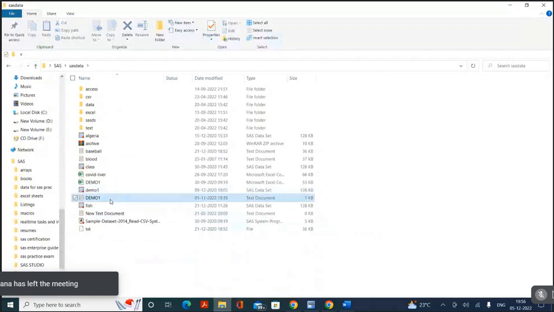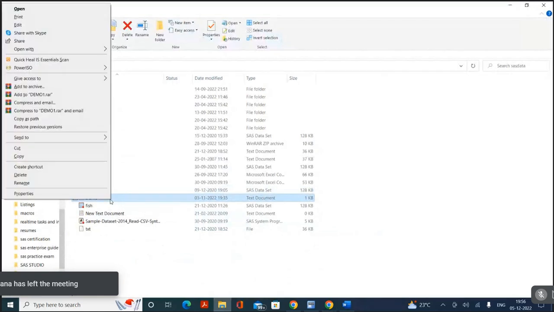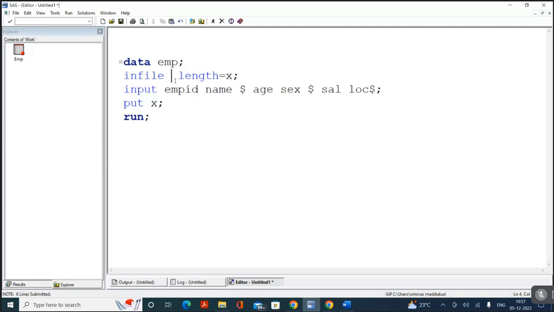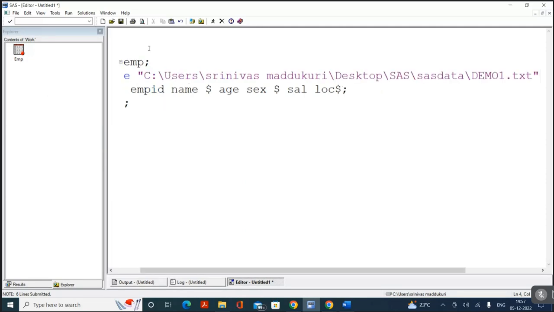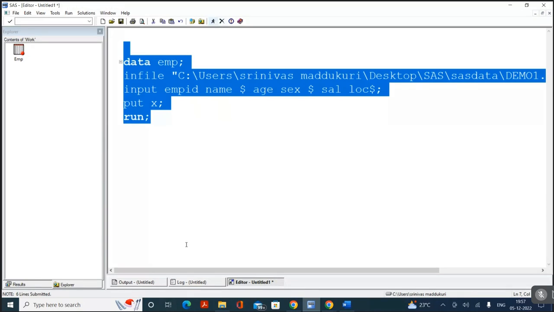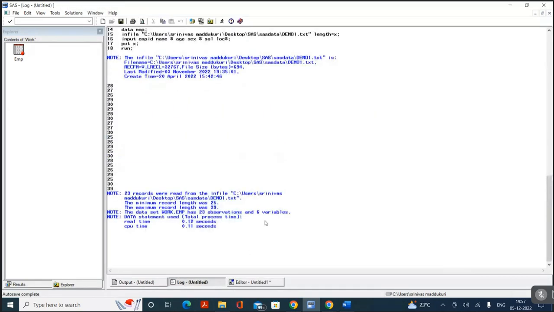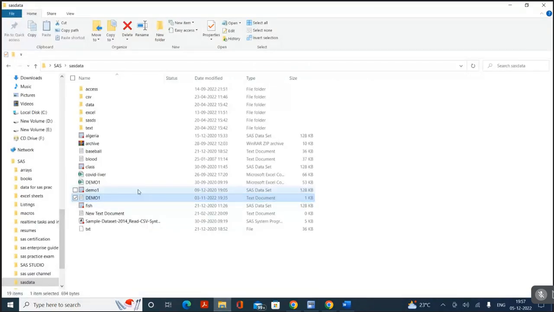SAS data. This is demo1. Shift right click, copy as path, go to the program. Now, if I go to the program, in the log window, can you see what values we are having? In the first record, first line, we have 28, the second one 27, then 26, 29. What are these values? It shows the length of each and every input record.